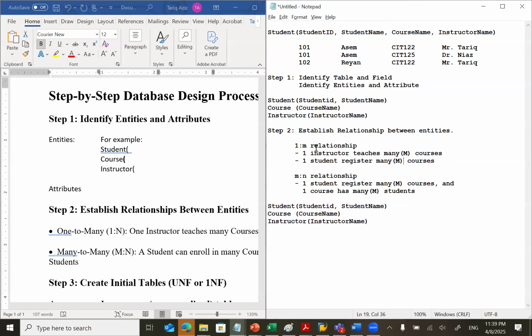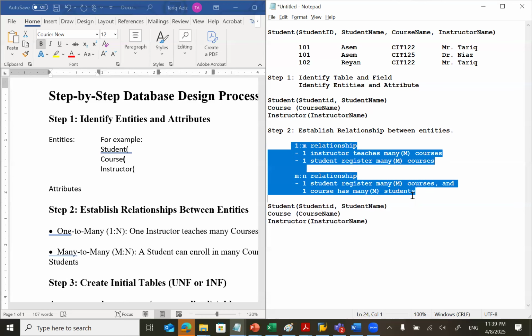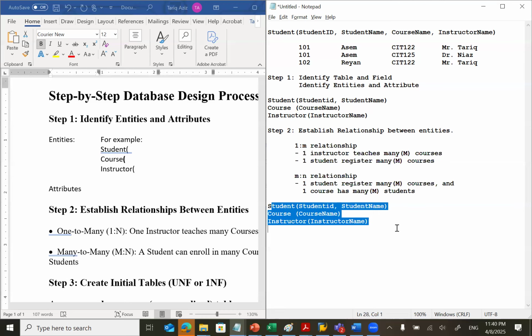Now we establish that this is what we need, one to many relationship and many to many relationship in these tables. So we have to declare, we have to define. How can we define? One teacher teaches many courses.